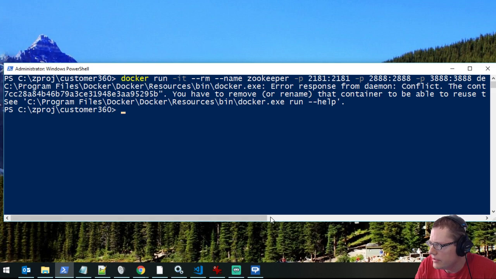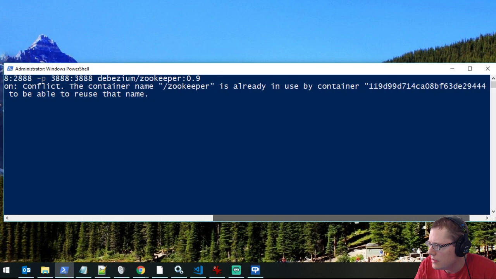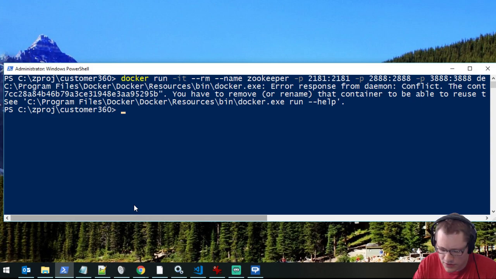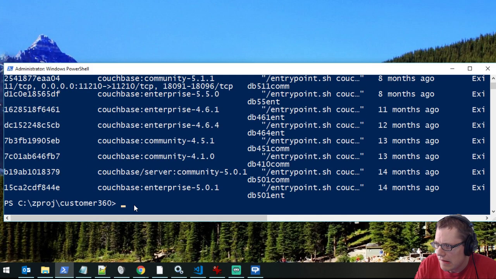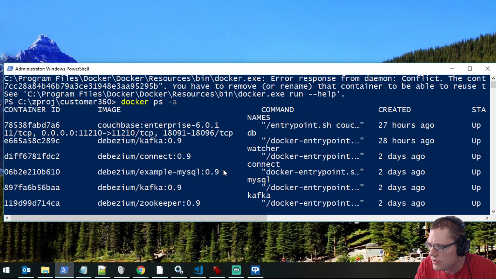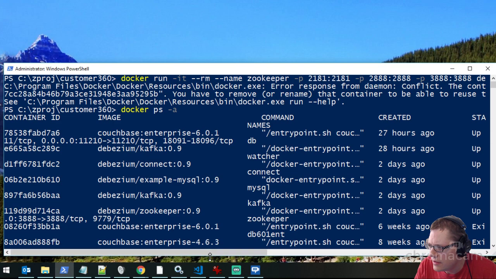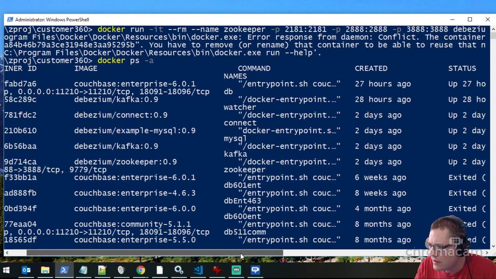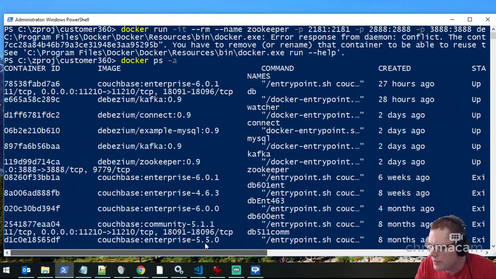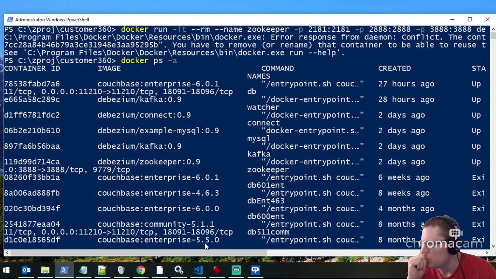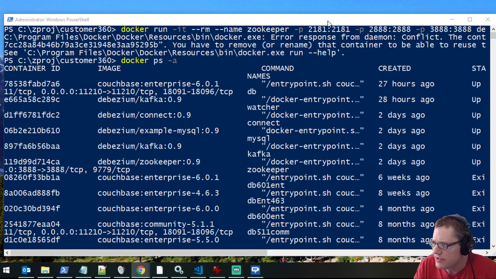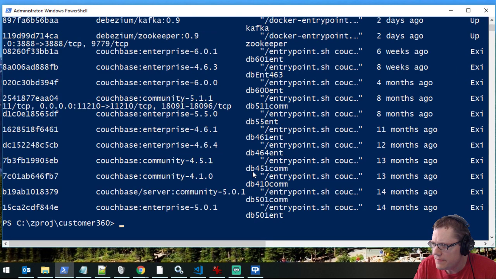Oh, we got a conflict. Container name Zookeeper is already in use. Huh? I thought those were all dead after I... Oh, those are still up and running. Okay, interesting. I guess I must have closed the admin windows, but that didn't stop them?